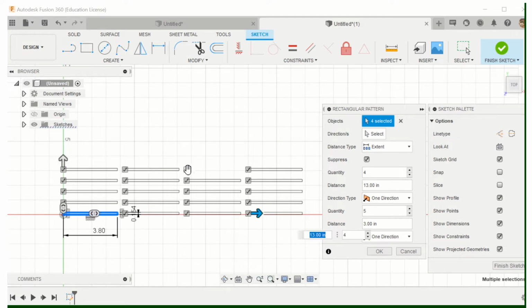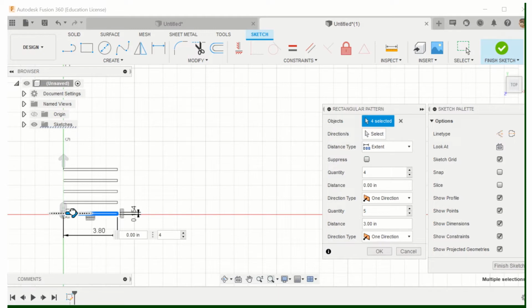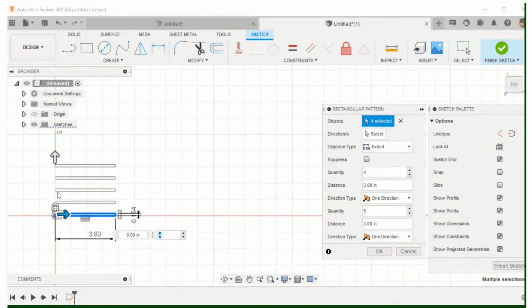But we don't want to suppress anything, so I'm going to uncheck that. Okay, so I'm taking away that option, but you should know that that option is there, and that you can elect to suppress any part of your pattern, and you can do that with circular patterns as well. So for this though, we don't need a pattern, so I'm going to drag this back in, because I don't need the pattern going in that direction, and we'll bring that down to 0.